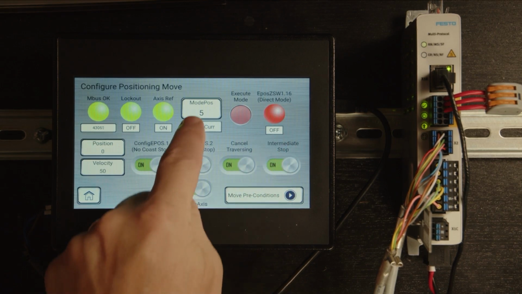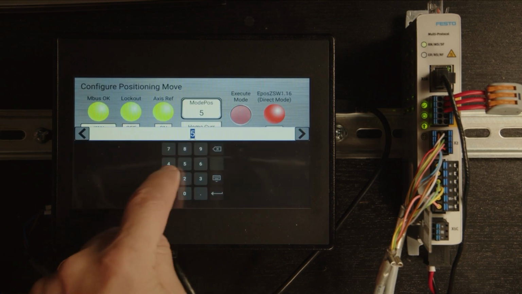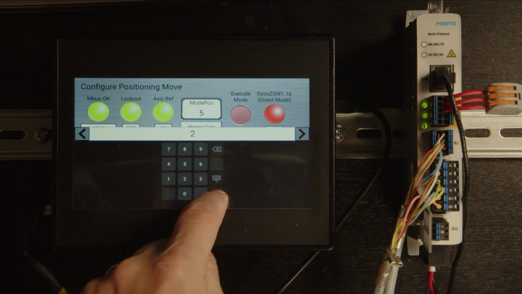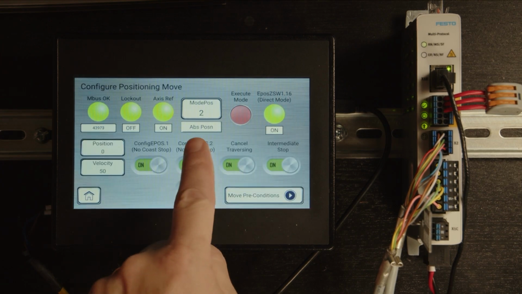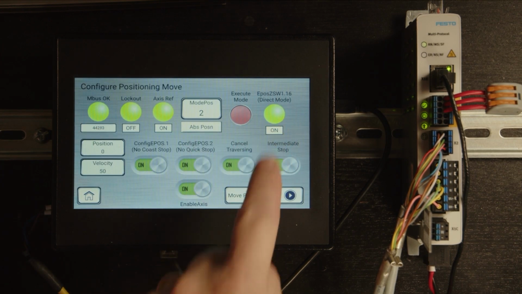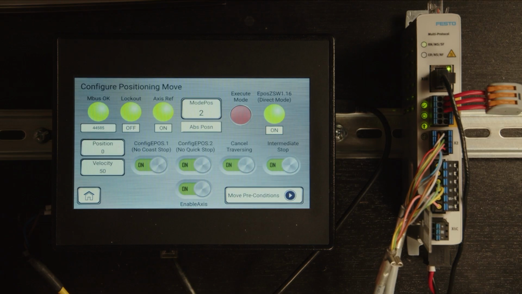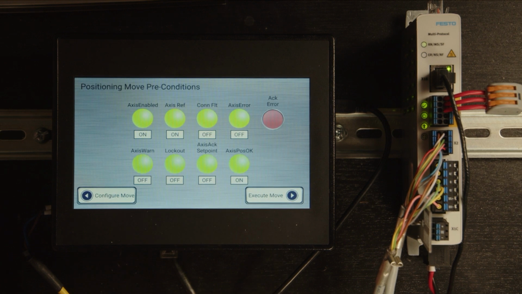So let me go ahead and change my mode over to absolute positioning mode, which is what I'm using for this demo. Okay, and as soon as I did that, now we're in direct mode and we're ready to go. So we're all green on this screen. Let's move to the move precondition screen. Here we are. We're all green here as well.